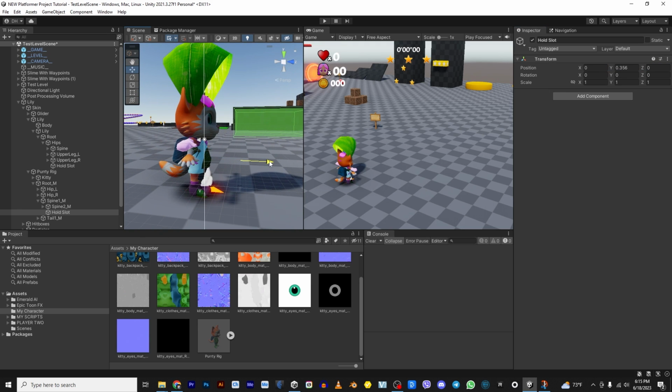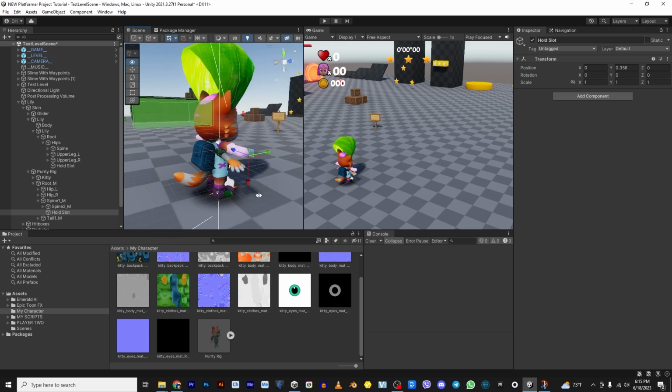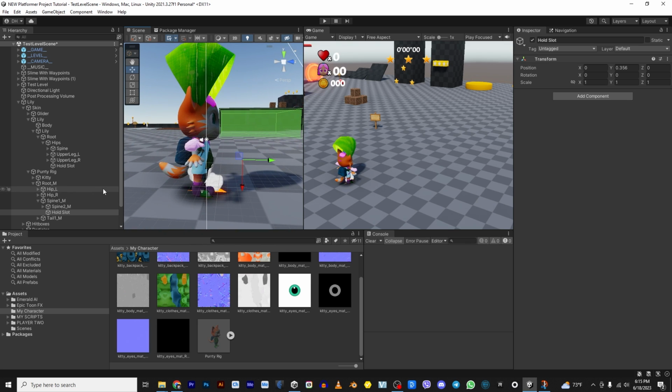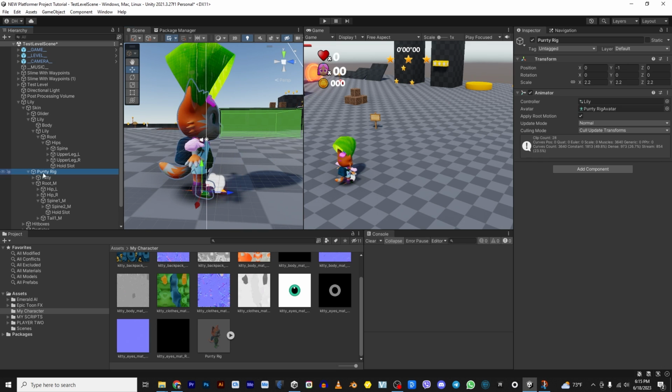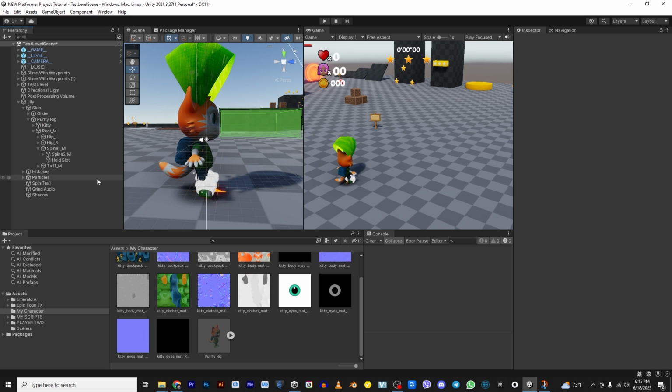We're just going to pull it forward a little bit. And that's going to have to do for right now. We'll fix that later, and I'll show you how to do that. Now that we've taken the hold slot out of Lily and we already have Lily's animator, we can go ahead and remove Lily. Goodbye, Lily. But now we have to set up about three more things.